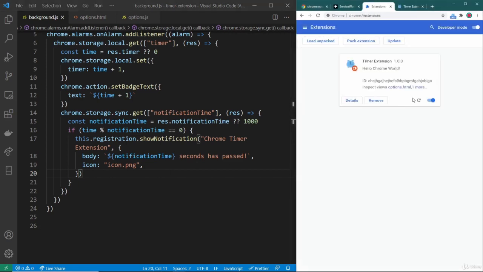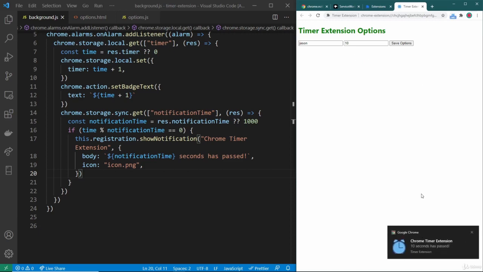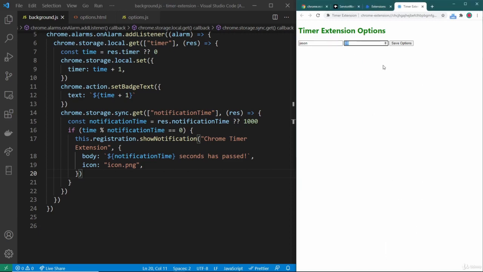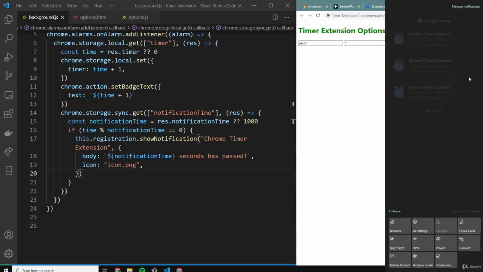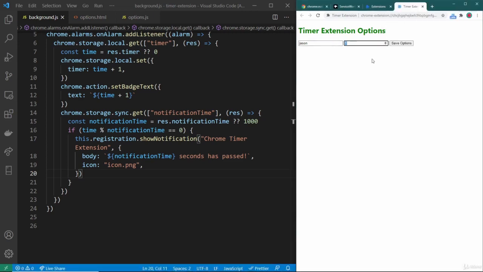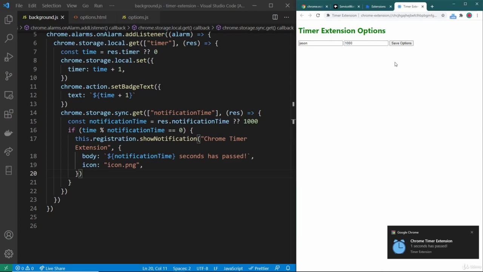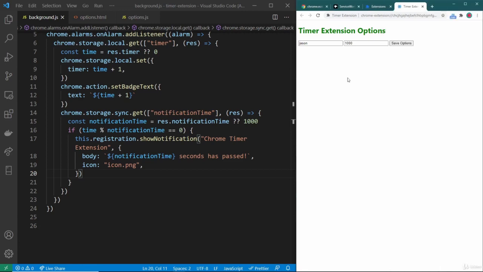So if we refresh our extension now, and then go into our options page, we can see that 10 seconds has passed. And if I change it to something quicker, like 1 second, we can see that I'm now getting a notification every second. So let's set this back to 1000 so that we don't get spammed as much. But you can see, now we have the ability to set the notification time inside of our options page.